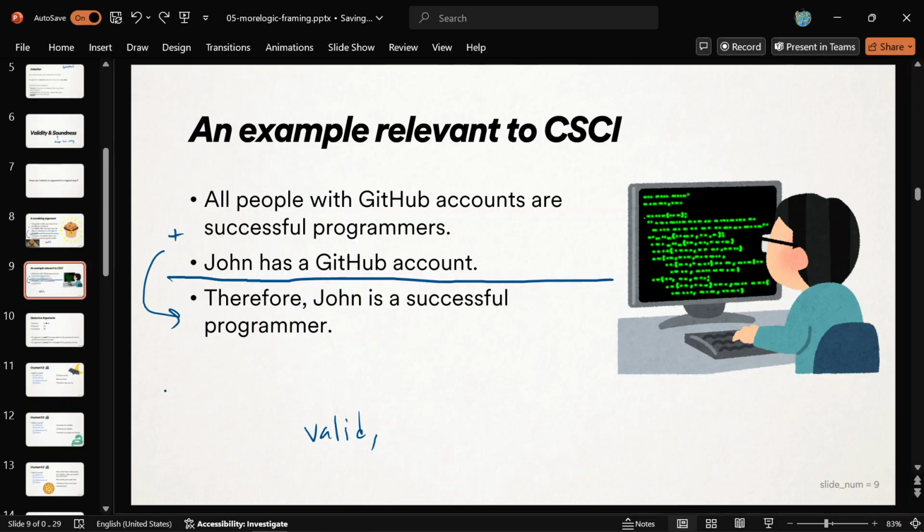Anybody see it? Maybe John does have a GitHub account, that's fine. What's wrong with the first assumption? Yeah, do we live in a universe where that's actually true? Probably not. There's plenty of starting out students that have GitHub accounts. They're not successful yet, right? So this casts a shadow on our whole argument, right? So we have some doubts about this being true.